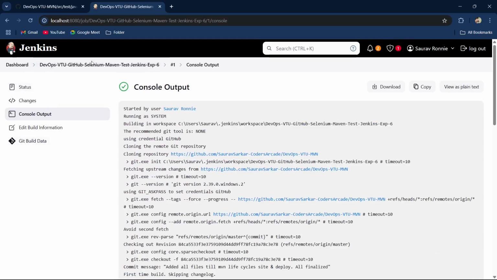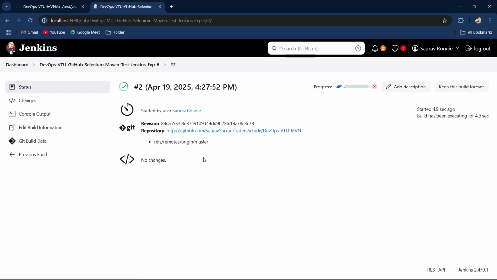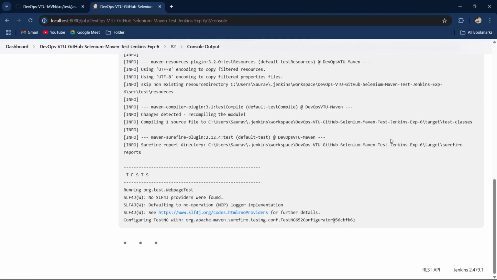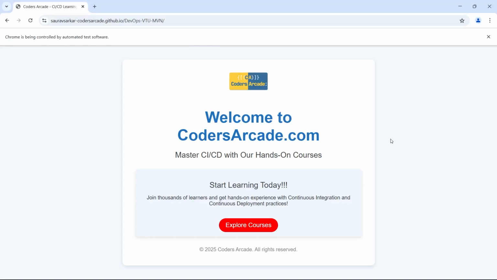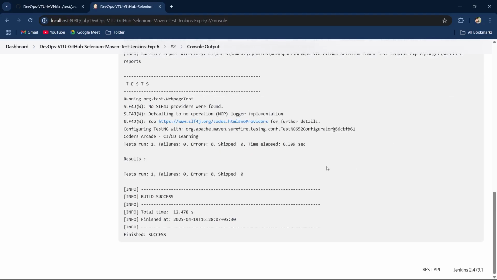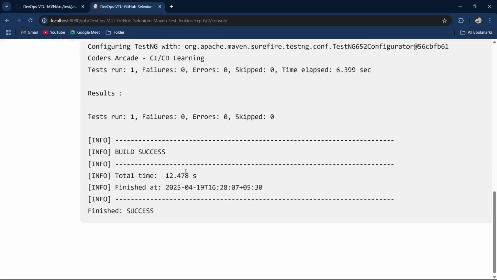So I'll go back here. If you want to see once again, for the sake of you understanding, I'll click on build now again. Okay, one more build started. You can see, open this and go to console output. Wait for the browser to open. See, opened, went to the URL, the deployed website, checked it and came back. Build success. You can see, no failures. Test run. So got it?